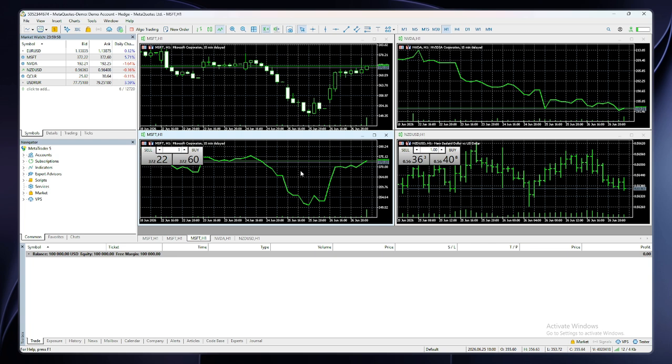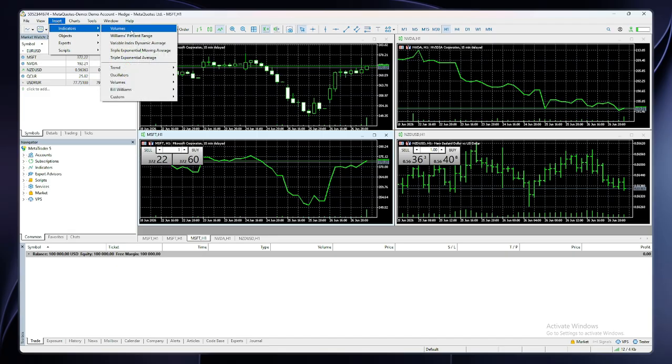Next, direct your attention to the top menu bar of the MetaTrader 5 interface. You'll see several options there and you want to click on Insert. This menu contains all the tools and features you can add to your charts, including various types of indicators that help with technical analysis. From the Insert menu that appears, click on Indicators. This will open up a submenu showing different categories of indicators available in MetaTrader 5. These categories help organize the hundreds of indicators the platform offers, making it easier to find exactly what you need.